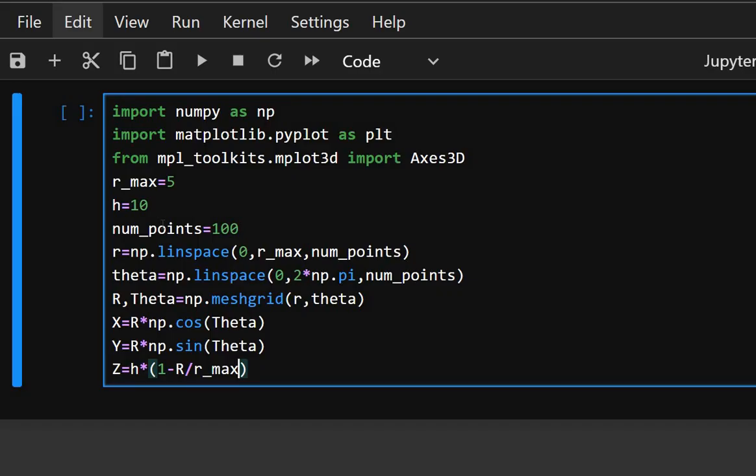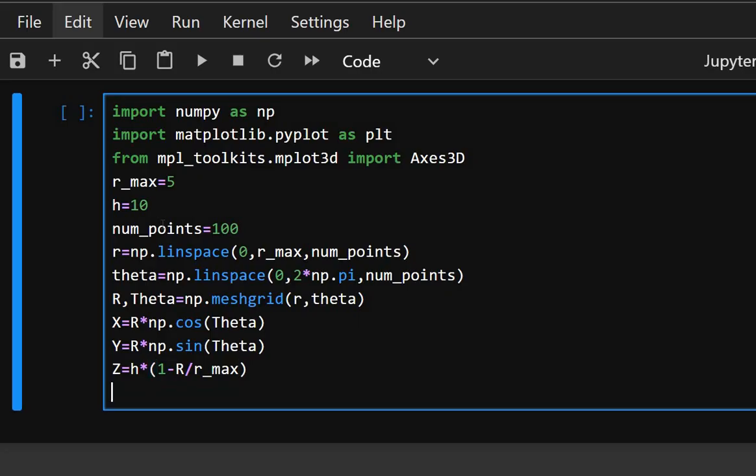And z is the z coordinate, which represents the height of each point on the cone's surface. At the apex of the cone, where r is equal to 0, the height z is equal to h, the cone's height. As r increases towards rmax, the height decreases linearly, so this gives the cone its tapered shape. And now we'll create the 3D plot.